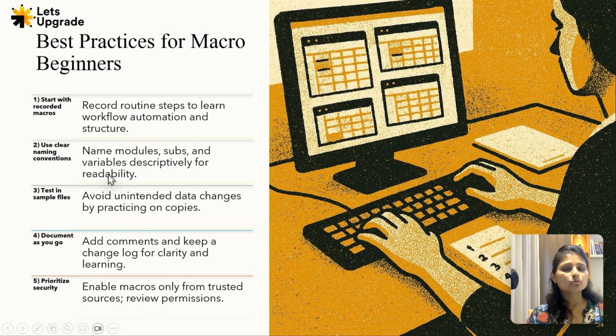The third thing which you need to always take care of is to avoid working on your actual data sets. Always take a copy. That's the best practice. And then play with the copied data. And once you're okay with the code, then you can use it on your final values, final data sets.